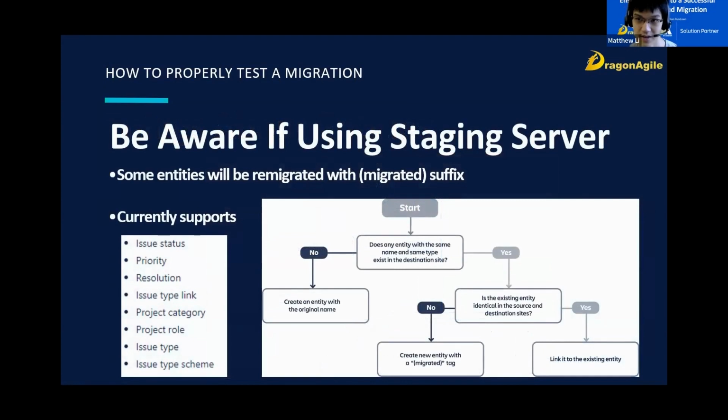So one thing to keep in mind, if you're using both the staging server and a production server to test your migration, if you don't reset or delete the entities in the cloud site, there will be a migrated suffix attached to some entities. Currently, these 8 entities on the screen will follow the logic in this picture, which will merge entities if they're identical. Atlassian is planning on adding this logic for all entities in the future. And any other entities not in these 8 will have a migrated suffix after the name.